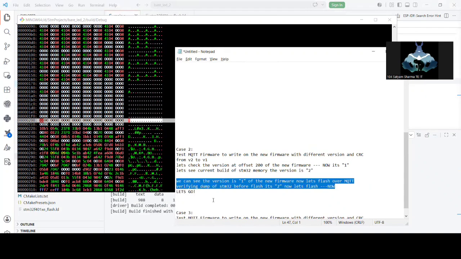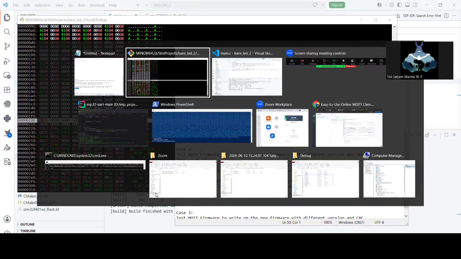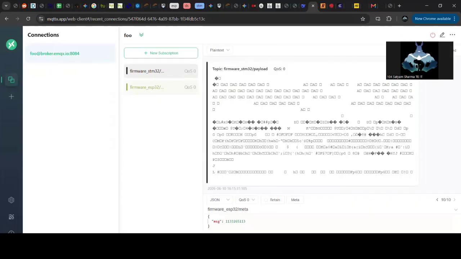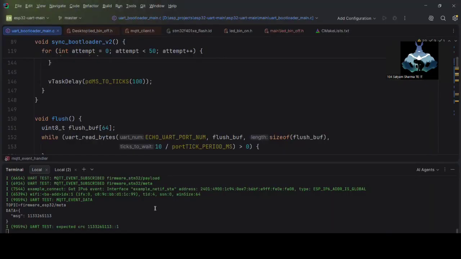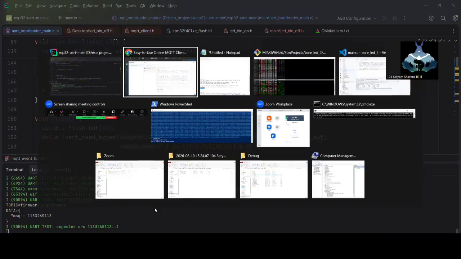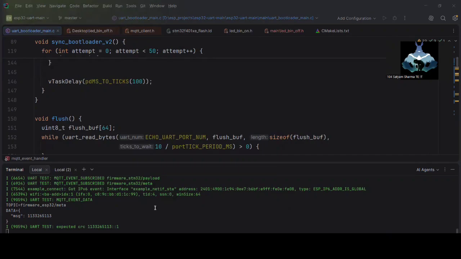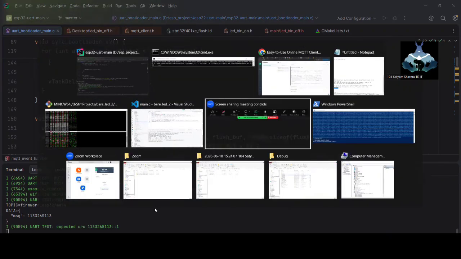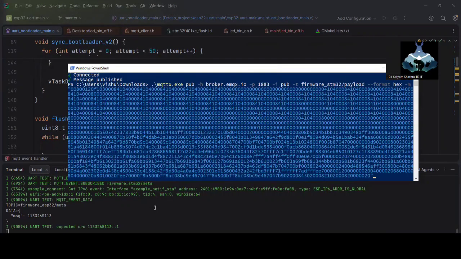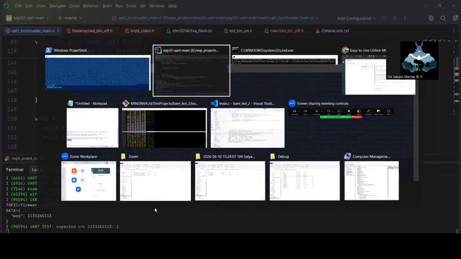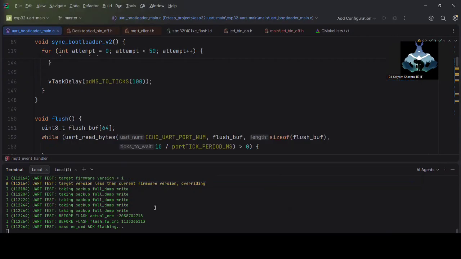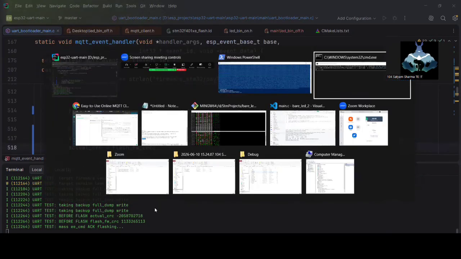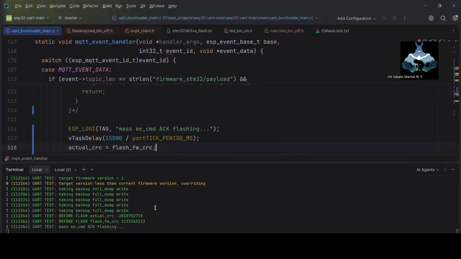Now let's quickly flash this firmware. The process is the same. We will first generate the CRC as seen earlier, and next we'll be sending the payload itself in hex. Everything remains the same. The only difference is the firmware version: previously it was 2, now we are sending 1. Let's hope it works. We have got the firmware right now.